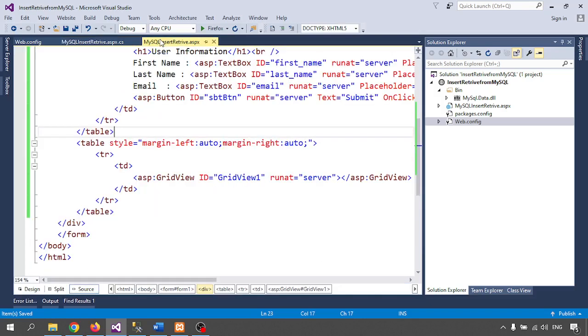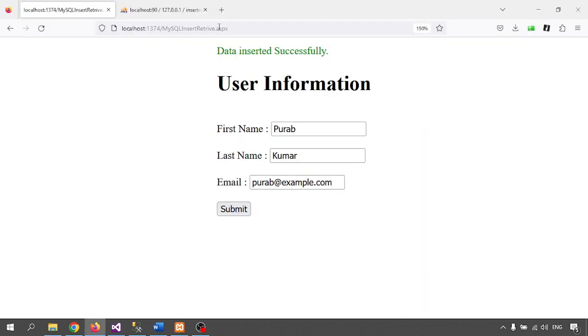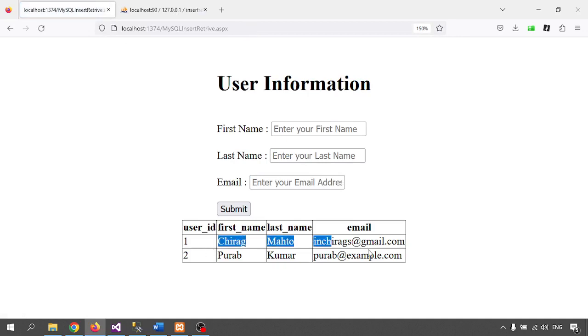Let me refresh the page. Okay, so whatever data we are inserting, we can get the data from the database easily. Now I'm going to pass one data. So let me submit. Data inserted successfully. Let me refresh the page. Yeah, the data is coming here.